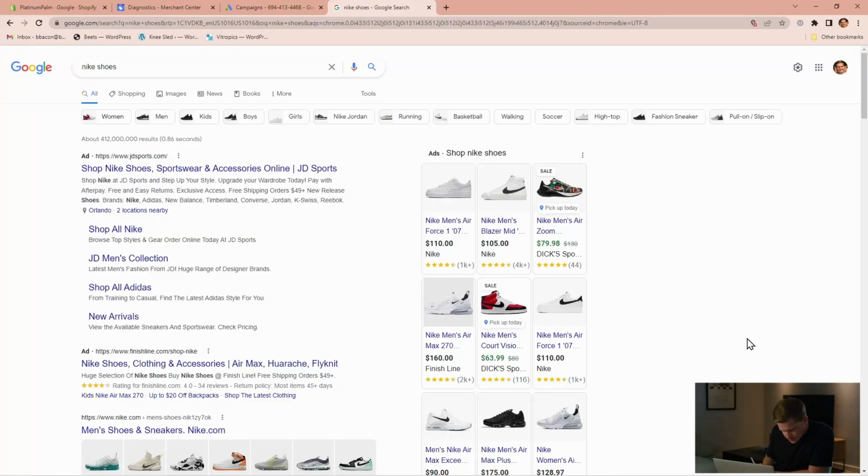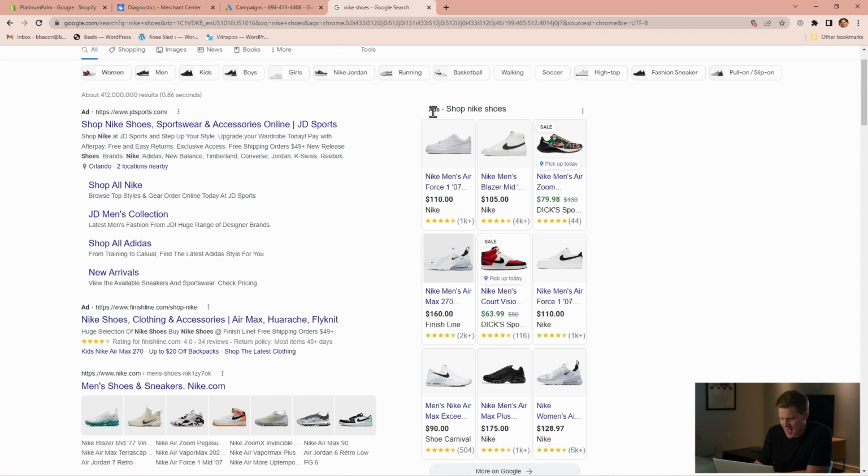So we're gonna go to my screen here. When I search anything in Google for product related stuff, so here I search for Nike shoes, you're gonna see over here on the right side, these are the product listing ads. You can see right here where it says ads. This used to be called Google Shopping. Now it's called Performance Max, and I'll walk you through it.